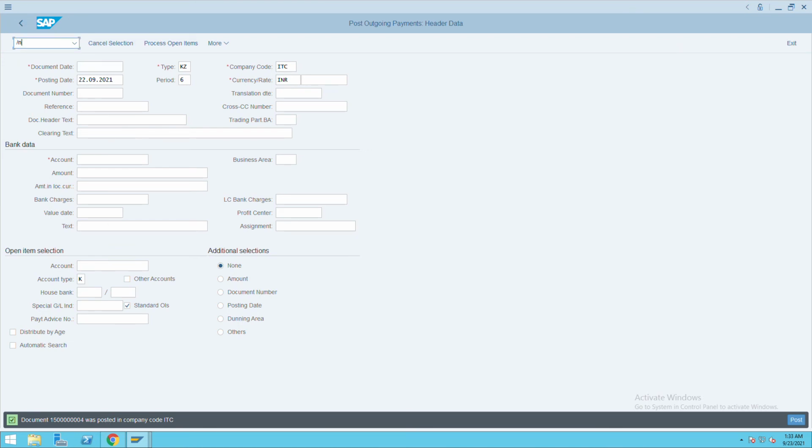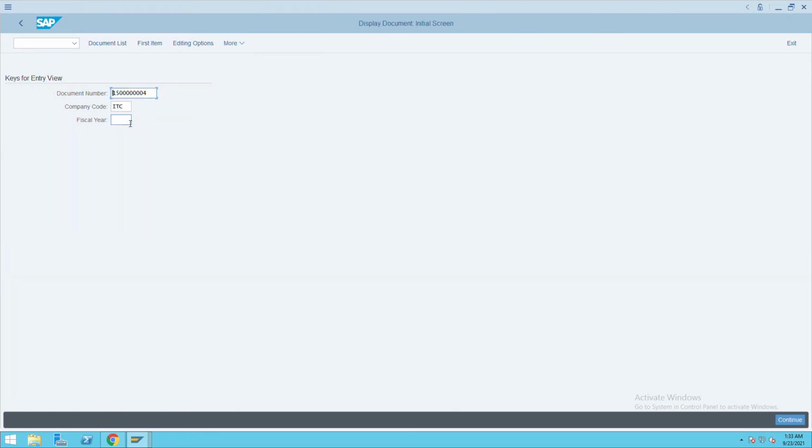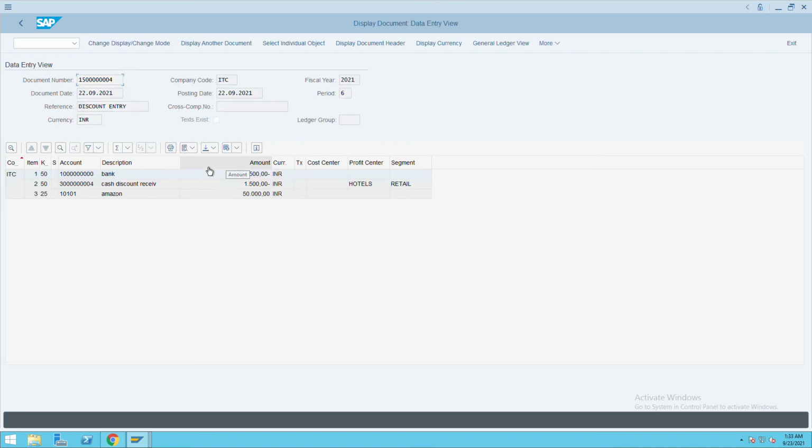how the document looks. Go to FB03 and give the year if needed. So here you will see the document will be created along with the discount GL line. So this is the discount GL line. This is my bank details and this is my vendor details. So 1500 is the discount we have received.